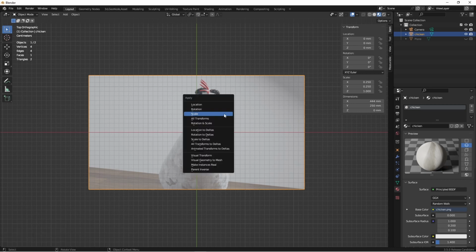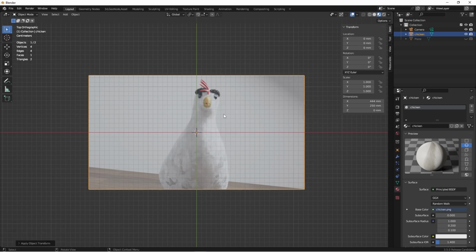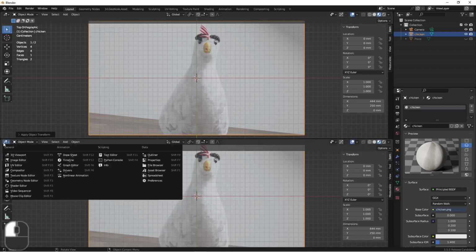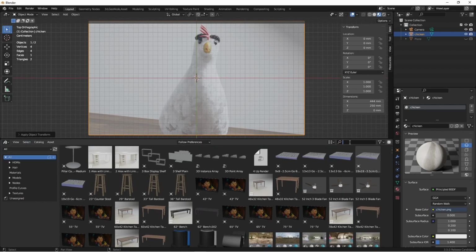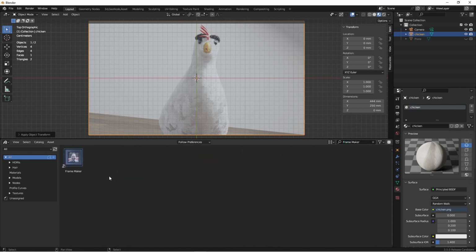Control A, apply scale. It's really important for this geometry node setup that your scale is applied, and that once you start working with it, if you adjust your image at all, you do it in edit mode. Now that I have my image ready, I'm going to go to my asset browser. The name of this node is FrameMaker, and since I'm in Blender 3.5, I can simply drag this geometry node tree onto my object.